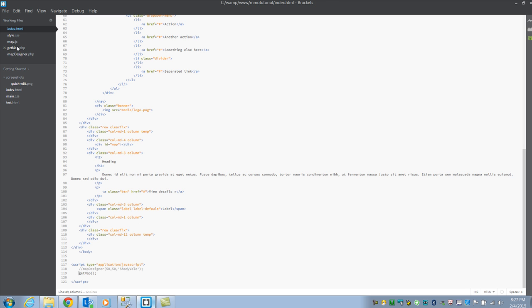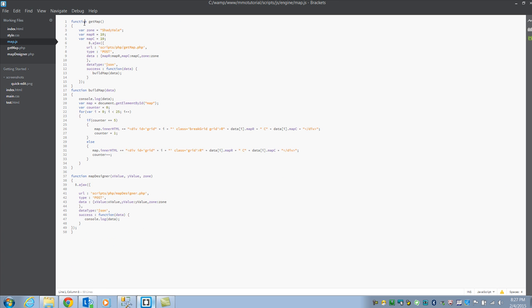So on gitmap, if we go to our map.js, it's now calling gitmap. I've just put in static numbers. Eventually, this is going to be pulled in by the player location, but of course, we don't have players made yet, so I'm just putting in static things there. We're in zone Shady Vale, we're at 10, we're at 10. All this is another ajax call to the gitmap php script, and it's passing the data. All it's doing is passing the player location over. When it's done, it passes the data that's returned to build map.